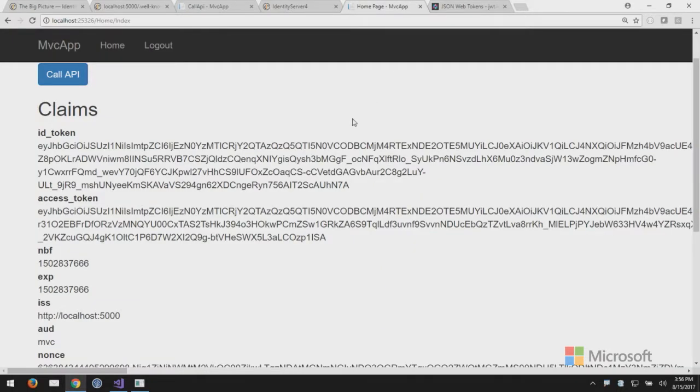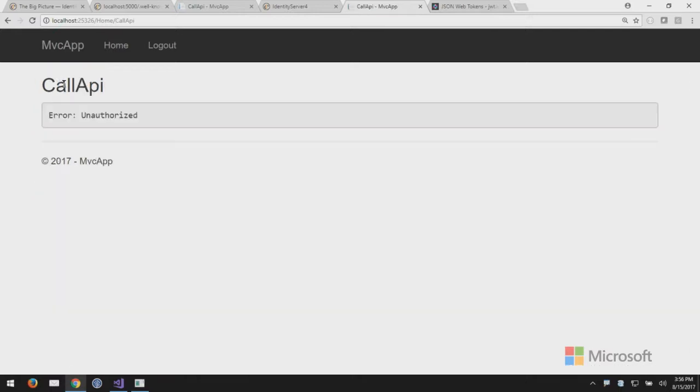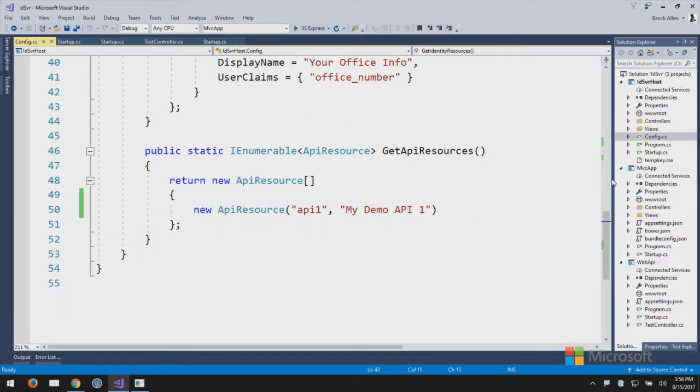Yeah, we haven't done anything yet. No? So if we call this, it's still not using the access token. We haven't done anything to pass it along. Correct. So that's a good point. Where do you think you would pass this access token when you're invoking the web API?